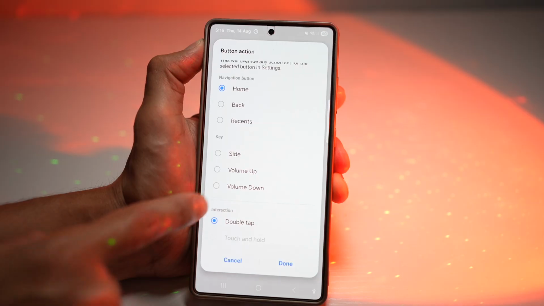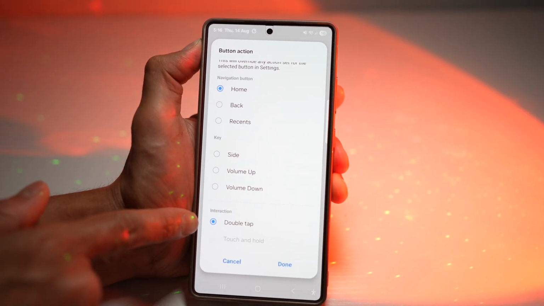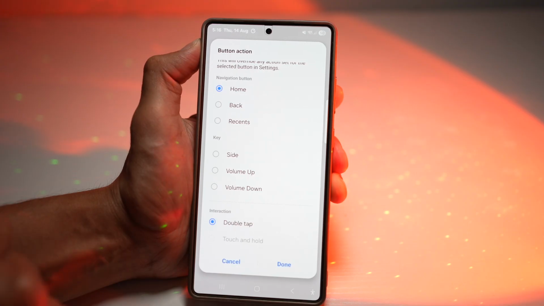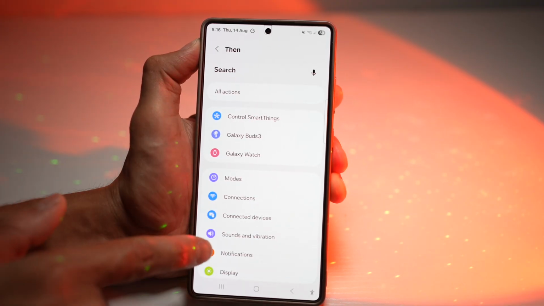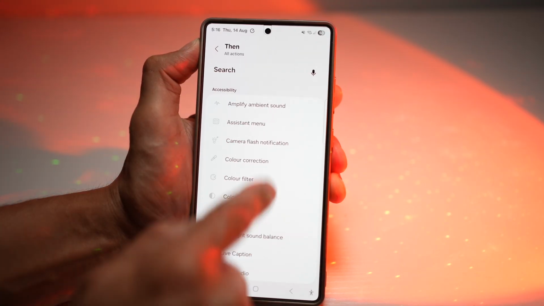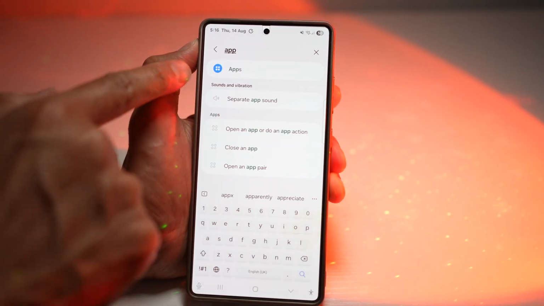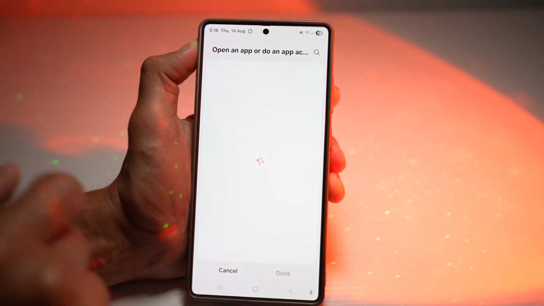And here you can go ahead and choose your interaction. So you can choose the home button. And if you double tap the home button, then let's just say we want to do that. Now we can go ahead and make it do all these things. So here we'll go ahead and just search for open an app. So apps, and here we can go ahead and open an app.